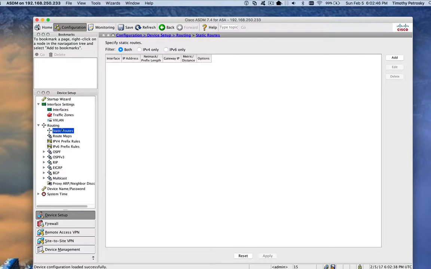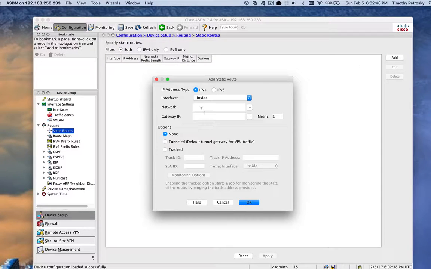The routing, we really need to add our default route. So I'm going to add in a route on the outside of any. That means a route to anywhere, and the gateway of 1.1.1.2, whatever your public IP address is. Now, we leave this option as none for now.